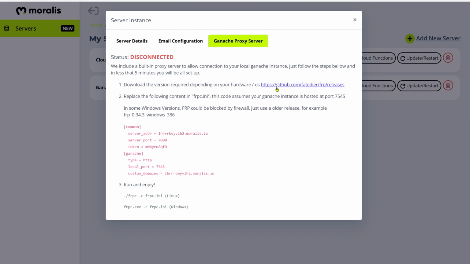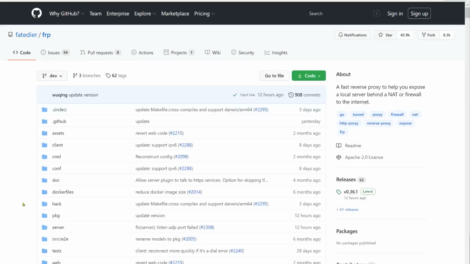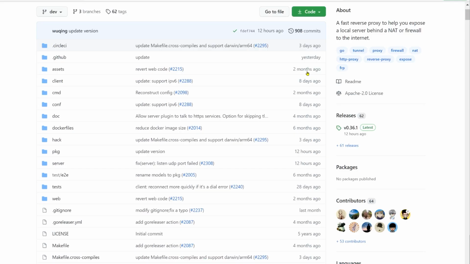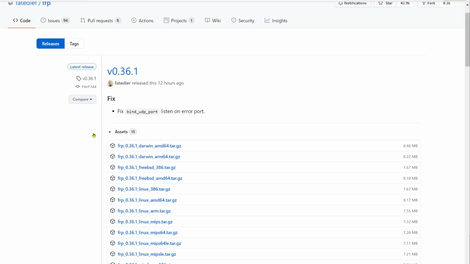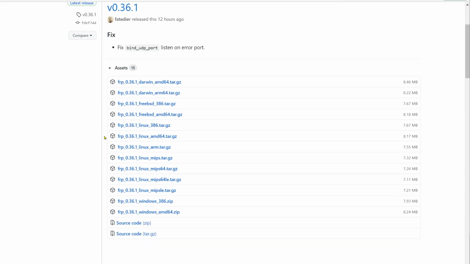The first thing we have to do is to download a utility called FRP. And FRP is basically a small network utility that allows you to feed data from your local machine into a remote server. So in this case, you would be feeding data from your Ganache local blockchain into Moralis. So that's very, very important. And it's important that you read and understand what it is so you can actually use it. But I will show you how to use it.